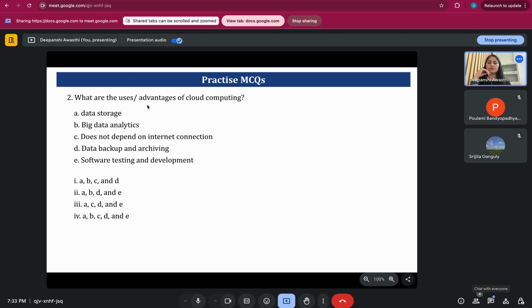Now the next question is, what are the uses and advantages of cloud computing? The first option is data storage. Second is big data analytics. Option C is does not depend on internet connection. Option D is data backup and archiving. And option E is software testing and development. So you have to tell which one is the advantage. What do you think will be the right option?